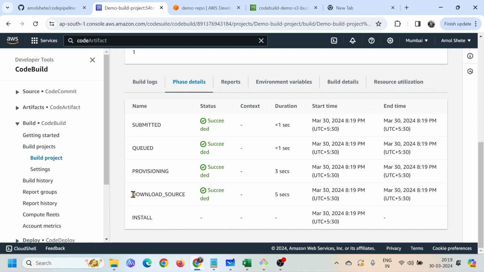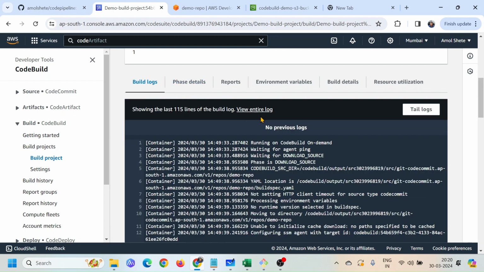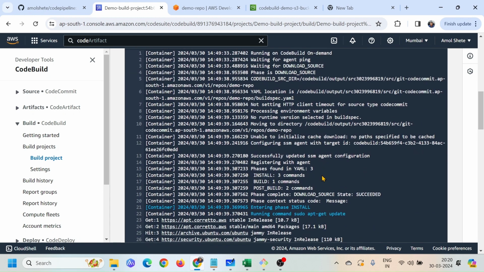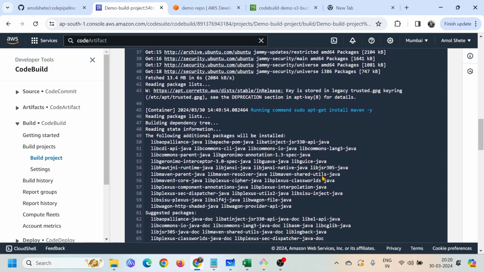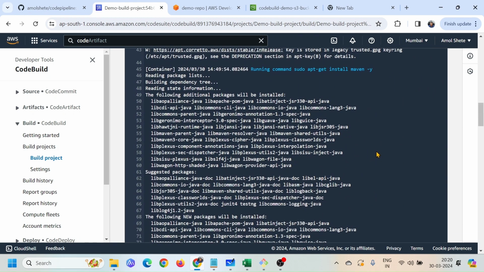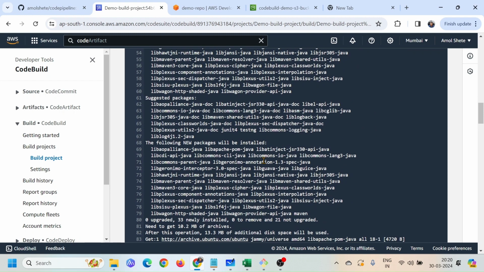Here in this process, in the CodeCommit service we have the code. From that place the code has been taken, and the next phase we have is install. So the install phase is going on, and under that, logs will also get generated. Here you see that logs are getting generated. The very first thing here, we are installing Maven, so that process is going on currently.